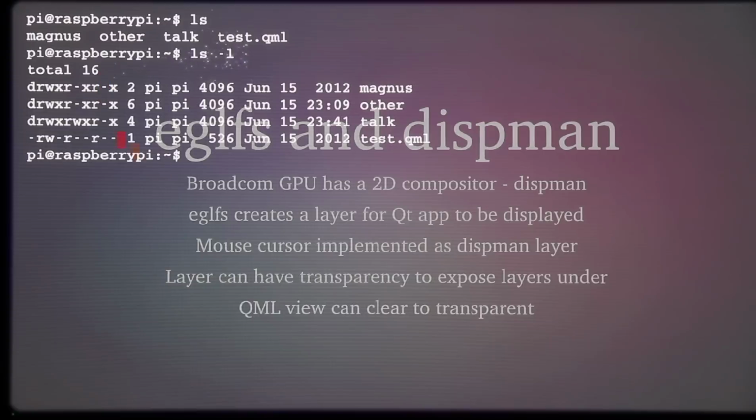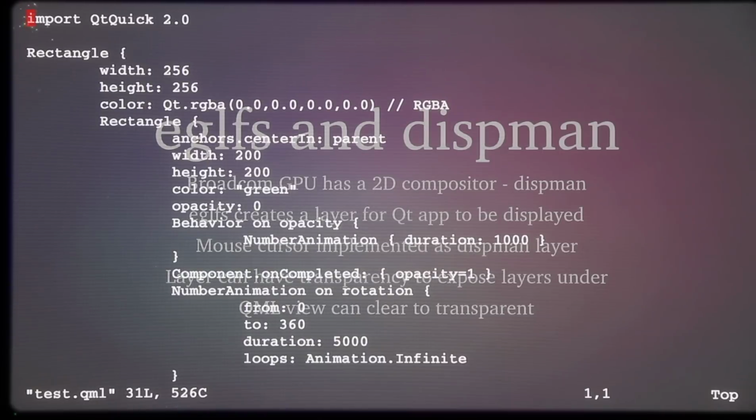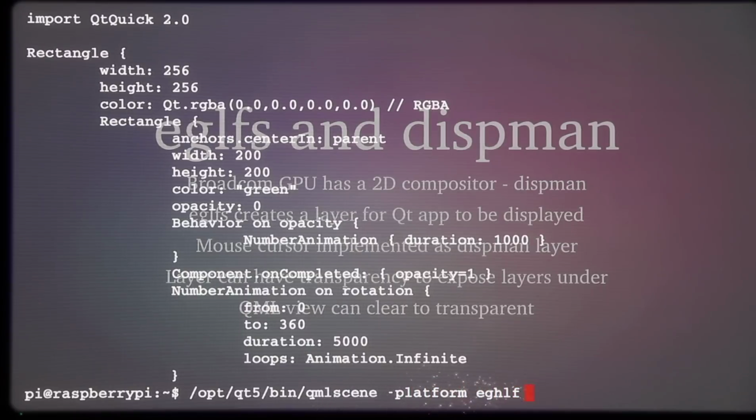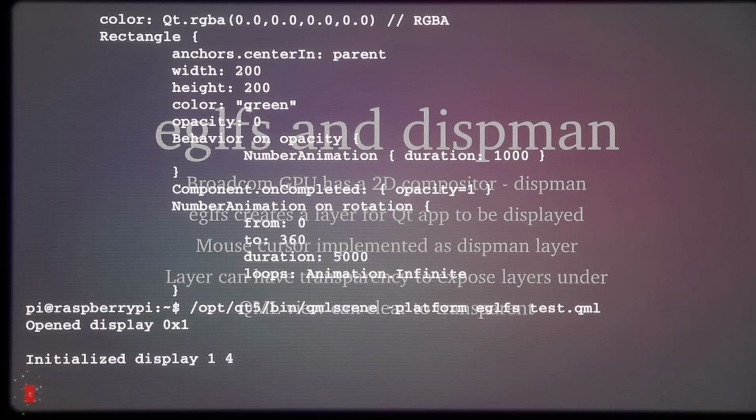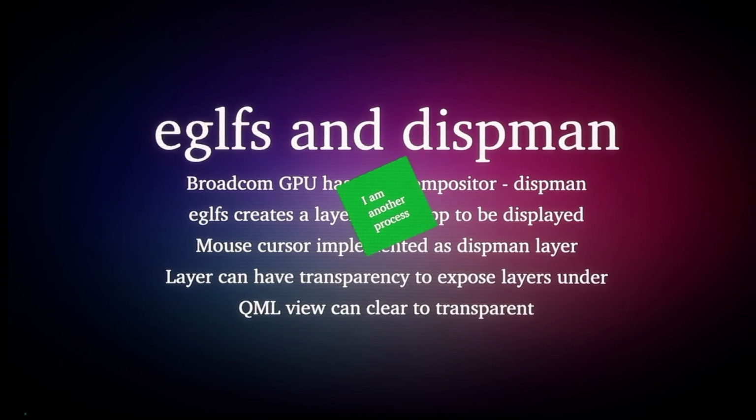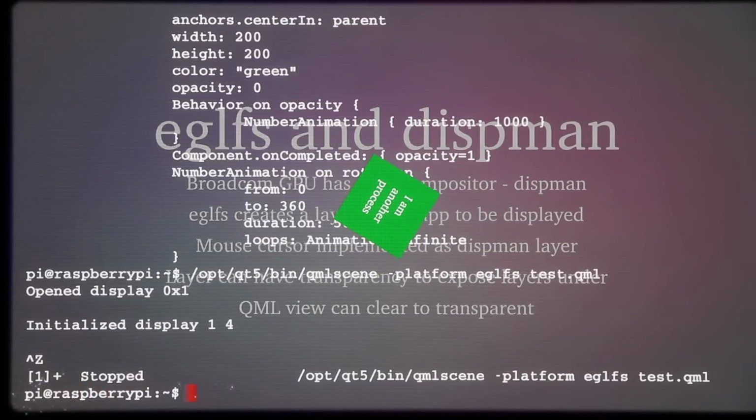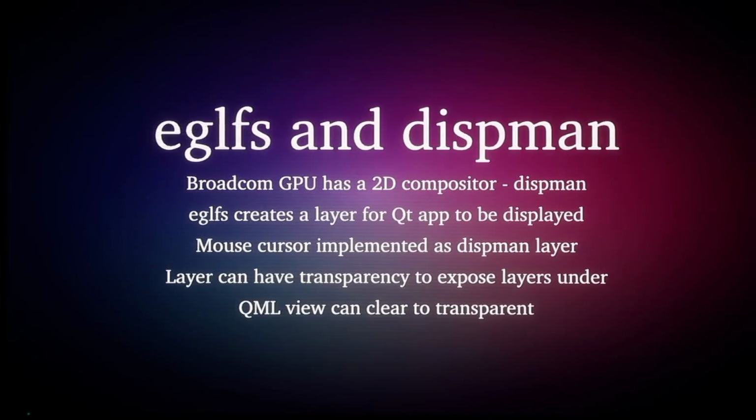Let's show that. So we bring up a terminal here. This terminal is actually a QML item ported from an old Qt4 widget, and with a few QML features added, such as particles on the cursor. And I'll show another QML program here, and this one has a transparent background color set for the root item. If we start up the program here with the QML scene runtime and the EGLFS plugin, as you can see, it runs on top of the presentation, and that's actually a different process running and being composited with the Broadcom Dispmanx compositor. And we can pause it and kill it.